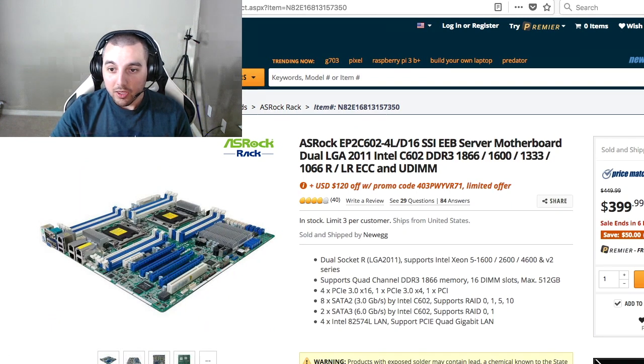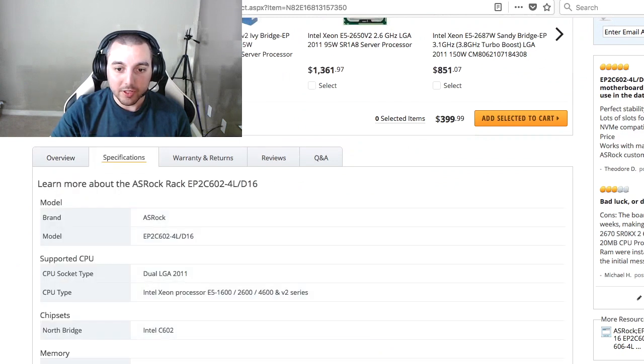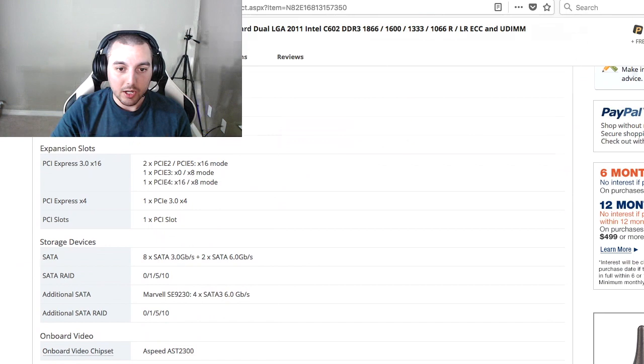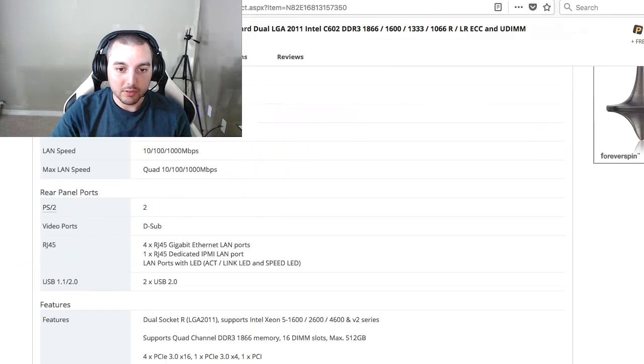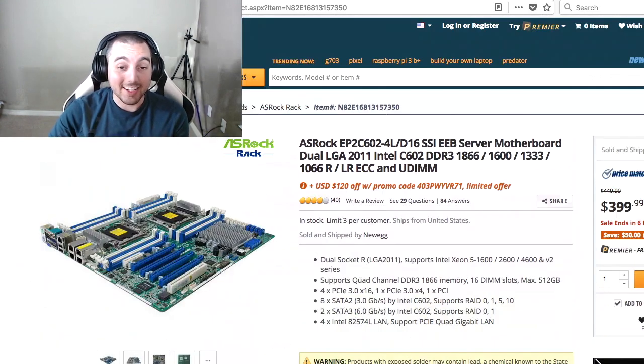So the Rosewill server chassis I have actually only supports extended ATX boards. But one thing that's kind of interesting about this is this board claims to be, I saw it somewhere before, 12 inches by 13 inches, which is exactly the same as EATX. Very interesting. So it may not fit, and if it doesn't, I don't know what I'm going to do. I guess I'm going to have to get a different chassis.